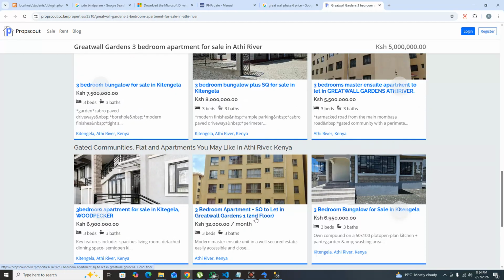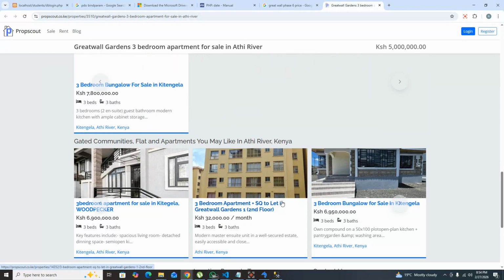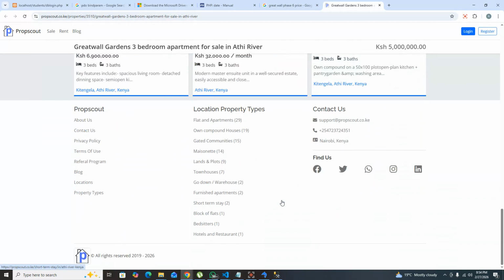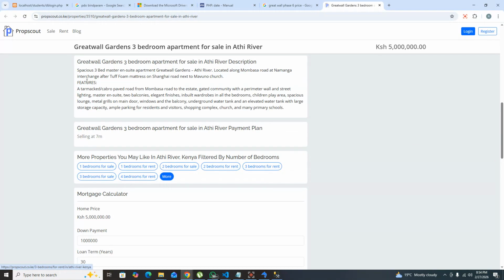So now Great Wall rent is 32,000. Mm. But the 1 bedroom is small, those 6 are big. Anyway, let me stop this recording.